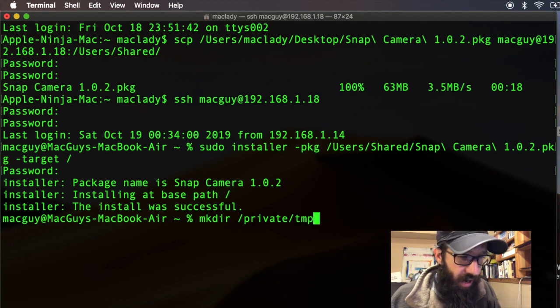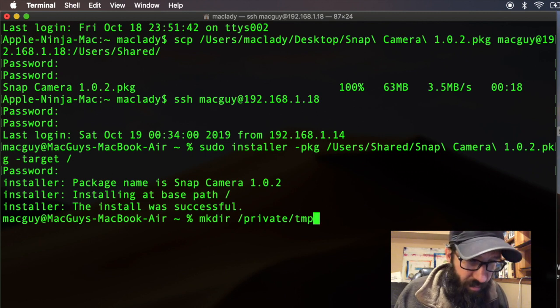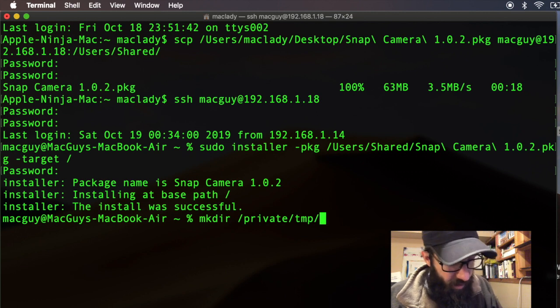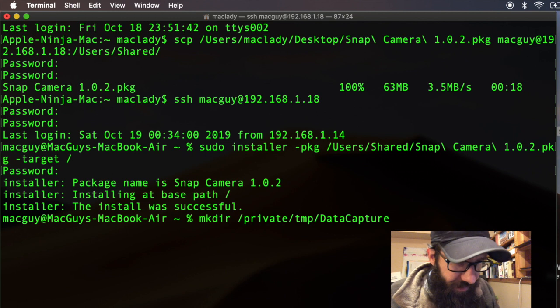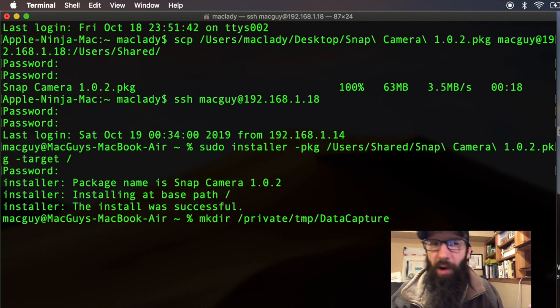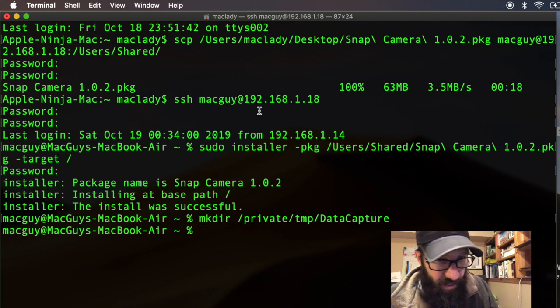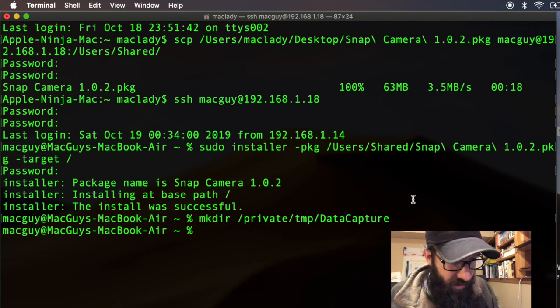It'll get removed automatically. All right, so I'm going to do a mkdir, and I'm going to put it in /private/tmp, and I'm going to label it data capture, and we're going to store everything into it. All right, so we're going to make that, and then we're going to do a quick sysdiagnose.